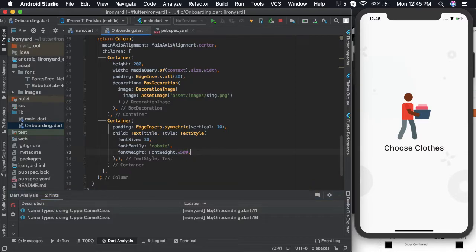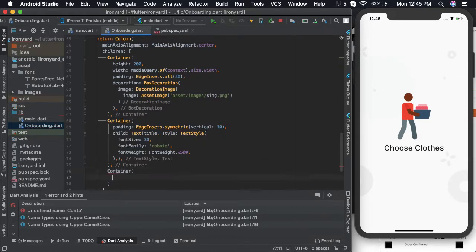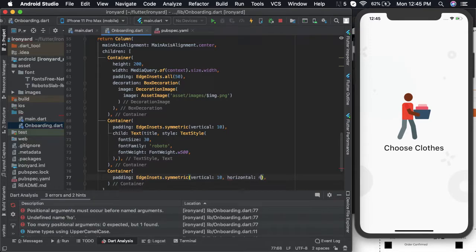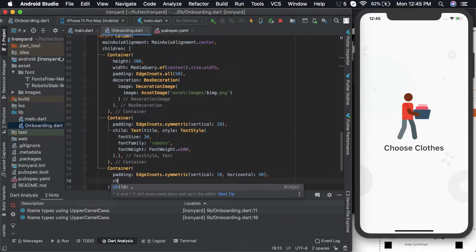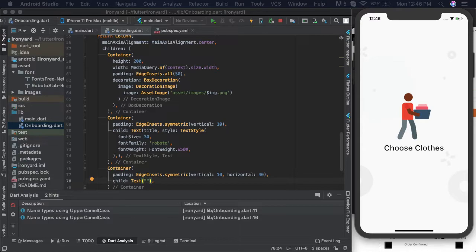Font family would be Roboto, and the font... Now let us add another container. Let us give it a padding of vertical 10 and horizontal say 40, and then let us add a text widget as a child.